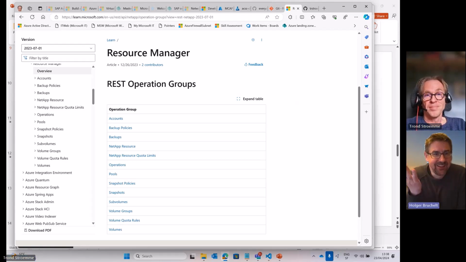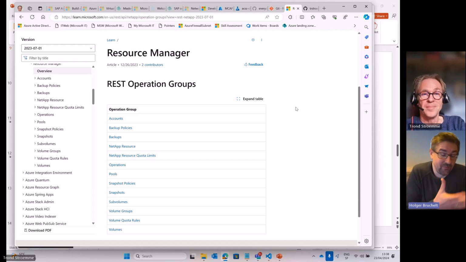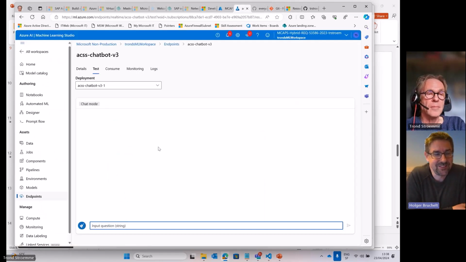Perfect. Well, Trond, thank you so much for this quick overview. And first of all, creating this scenario, I think this is really nice, and it shows nicely what you can do with just a simple API and combining this with GPT. And I think this will definitely inspire a lot of other customers to build similar scenarios on top using prompt flow. So thank you so much for this.